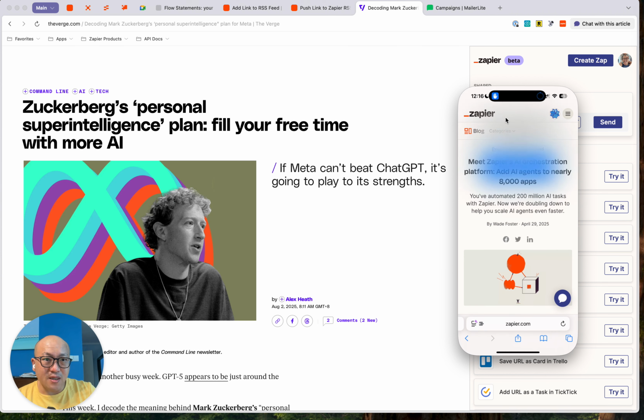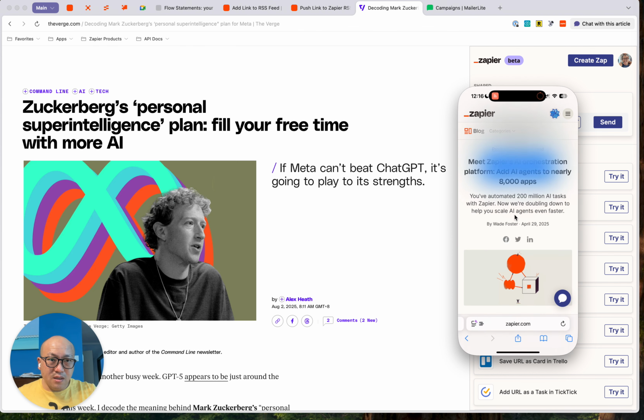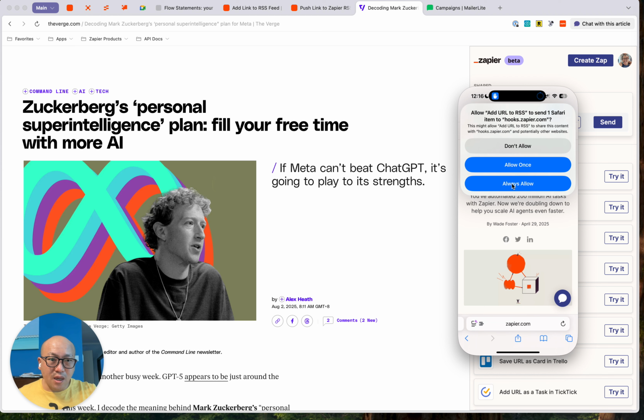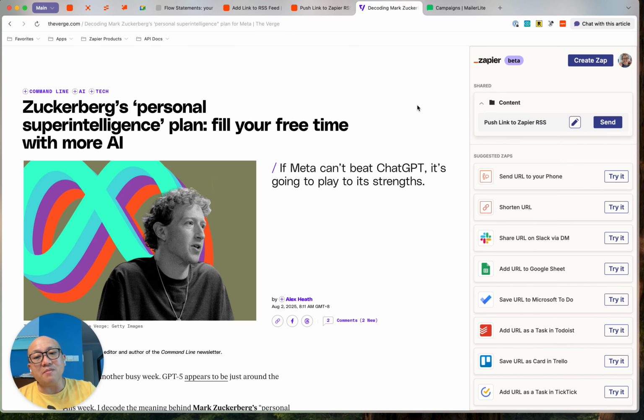Sometimes it takes a second. It's hanging. Try this again. There we go. There's some permissions. Okay, there we go. Now it's sent. Okay, so now I have a workflow where either from my laptop or from my iPhone or iPad, I can easily send articles anytime I come across something interesting, and they'll go populate an RSS feed.